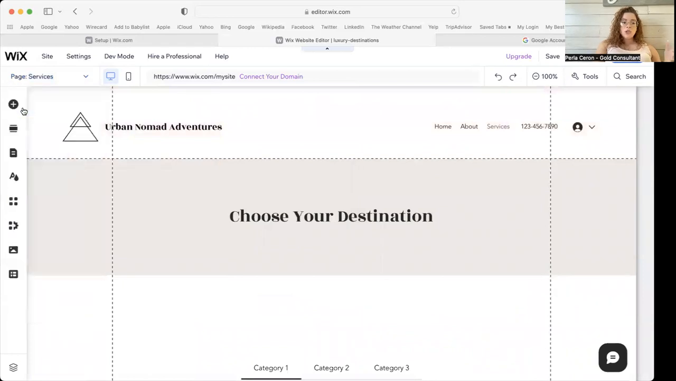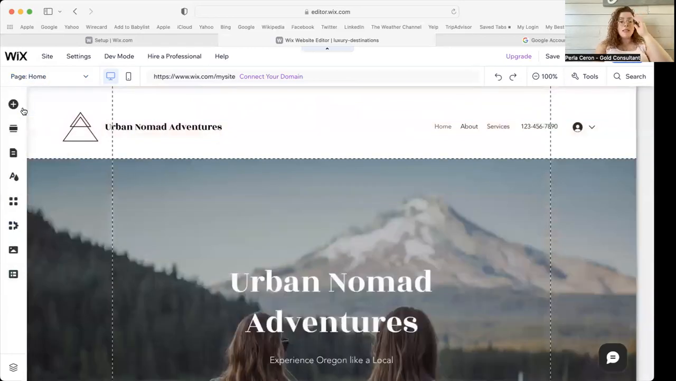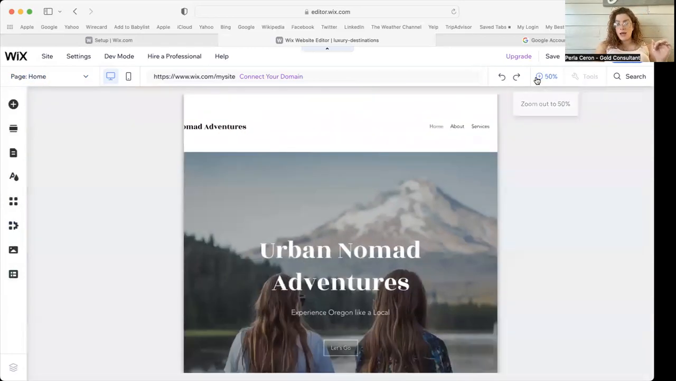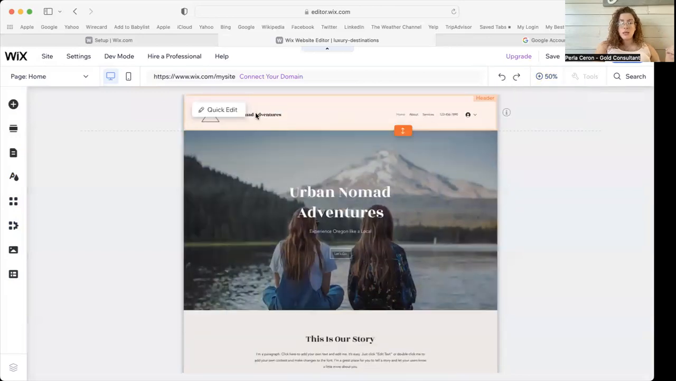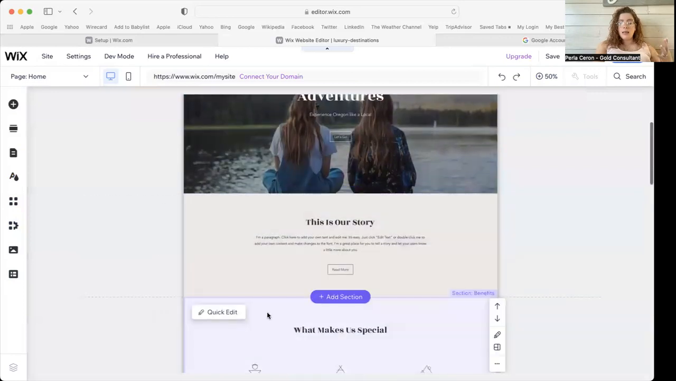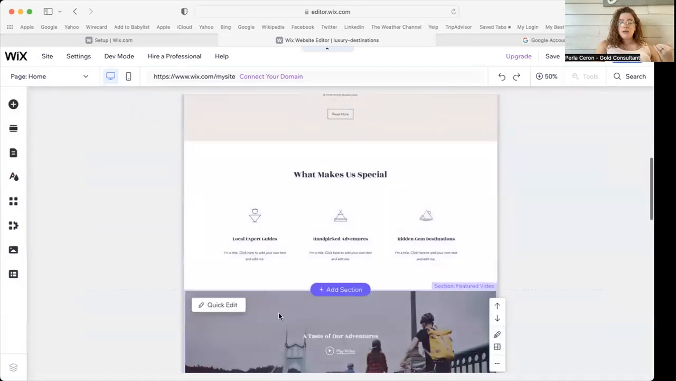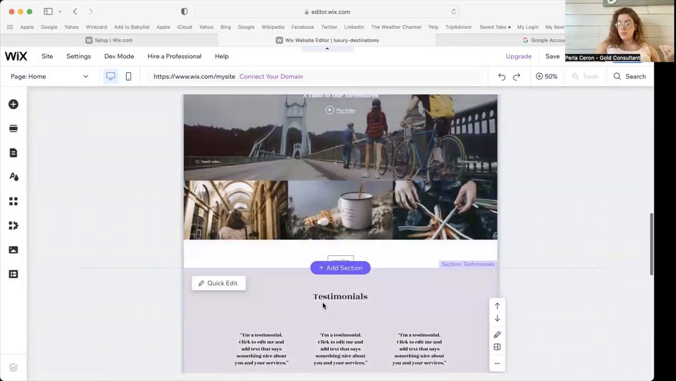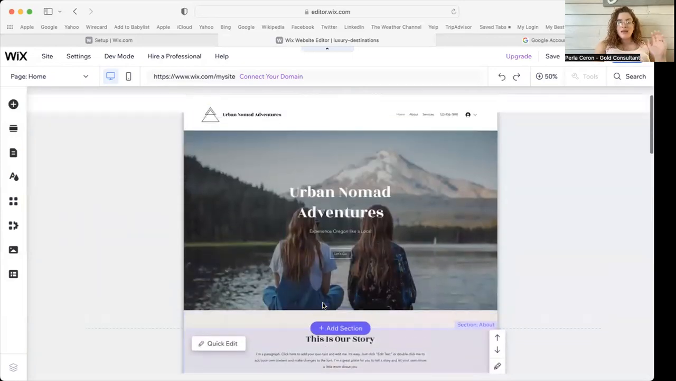Okay, so let me just go to home. I'm going to show you exactly how easy it is to edit your site. Okay, so we're going to zoom out to 50% so you can see. Literally everything that you hover over, you see how you can highlight it. Everything is editable, if that's a word. So you can literally edit anything.